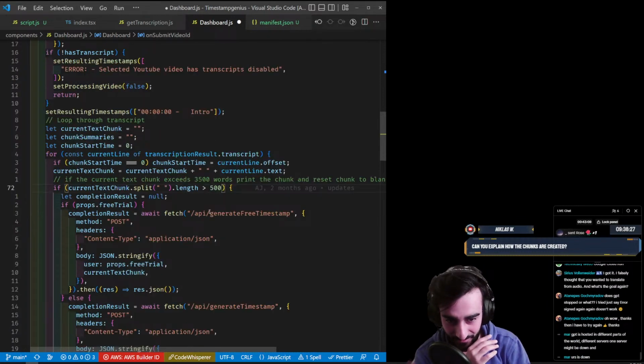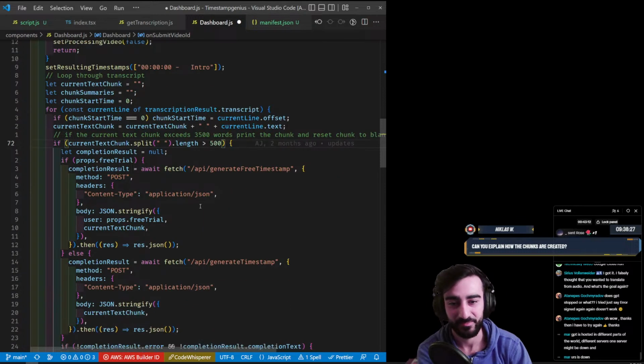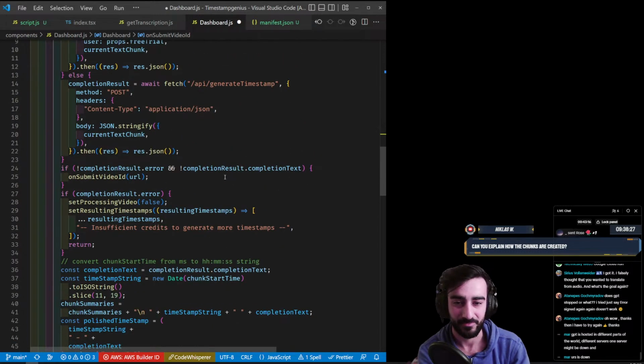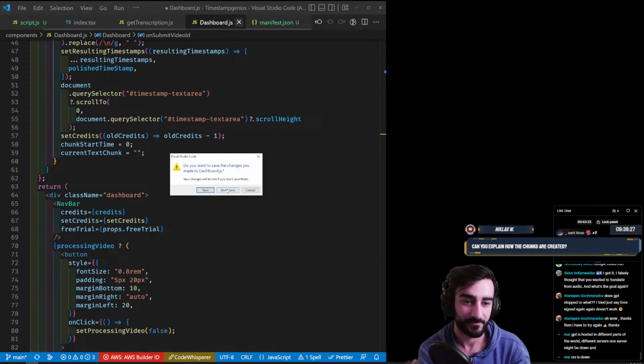And once it reaches 500 words, we send the whole chunk to ChatGPT, and we'd be like, take this chunk and turn it into a timestamp. And that's how it works. And then we reset to 0 line chunks, and then keep adding the lines to the chunks till they reach 500 words.